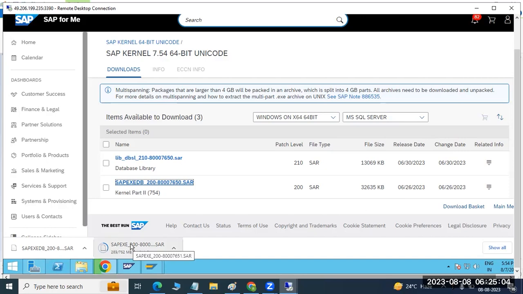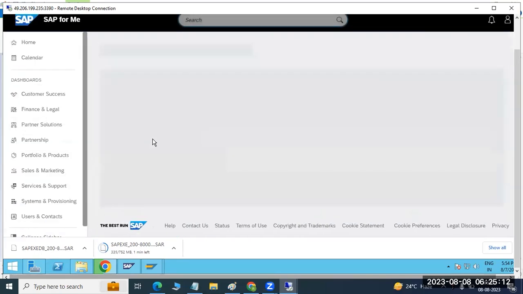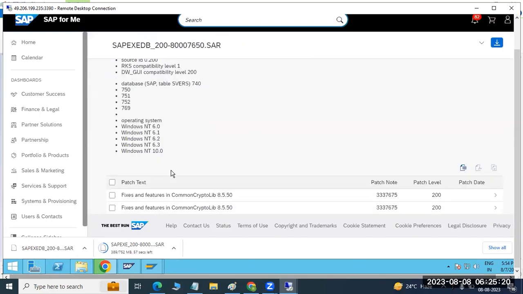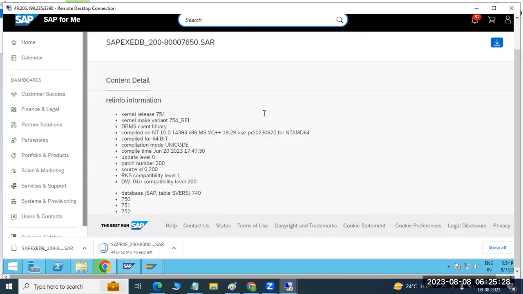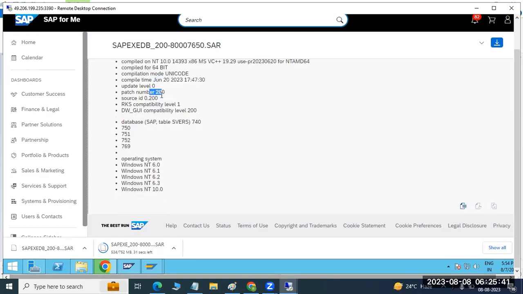With each and every patch level there are updates and fixes implemented. As a best practice, when you are upgrading the kernel, you should always go through the content information, which tells you what issues are fixed. All the information is available here for patch level 200. The kernel release is 754 Unicode 64-bit, compiled in May or June. So what is in patch level 200?